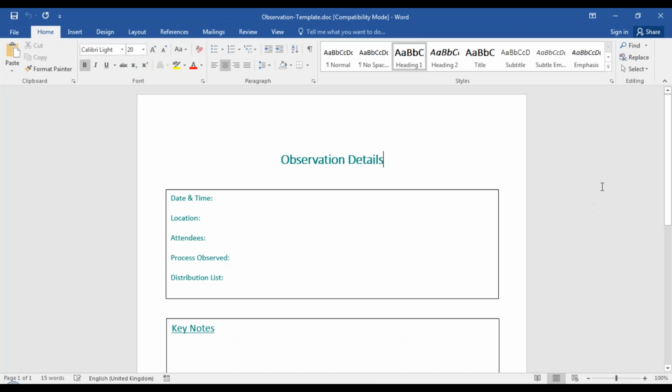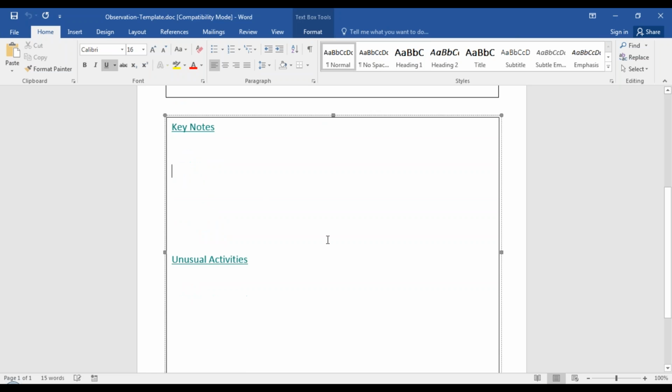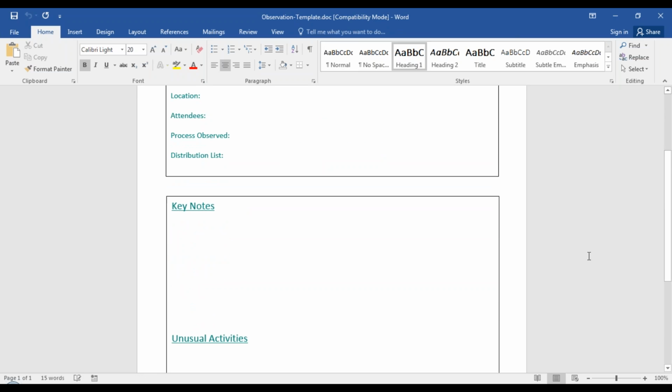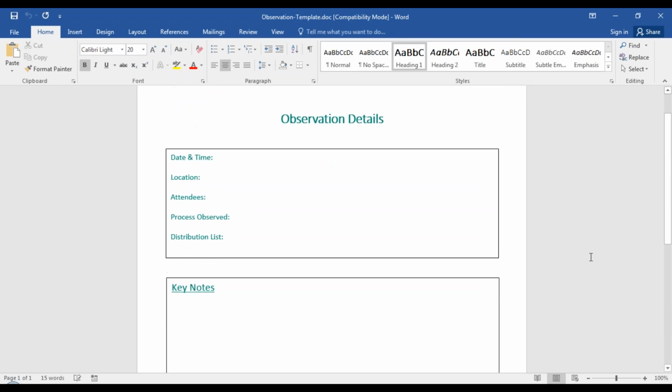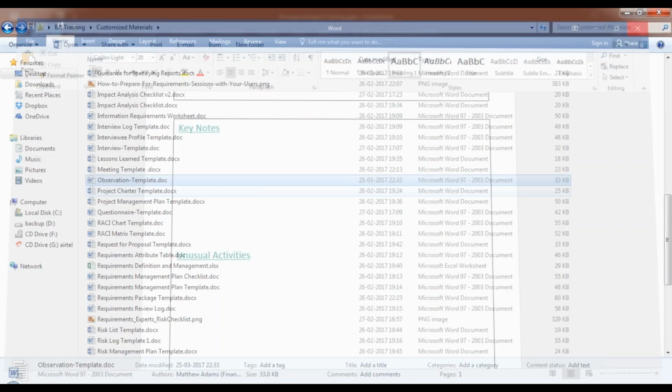So here's the observation template, wherein you will be capturing each and every observation that you do during various sessions. It could be for a workshop or brainstorming session, or it could be for a JAD session, sprint meeting. So whatever is the observation that you do, you have a template for it.